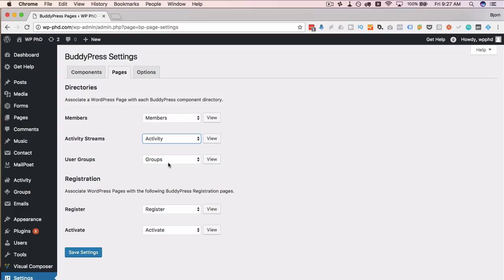So all you've got to do is create the pages and add them in if the plugin does not create them for you, but usually it does. Next up is the Options tab.